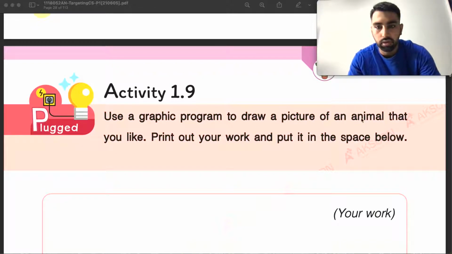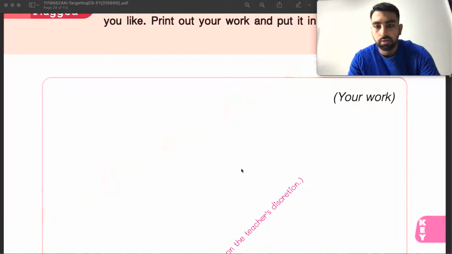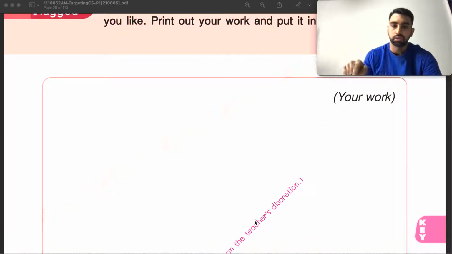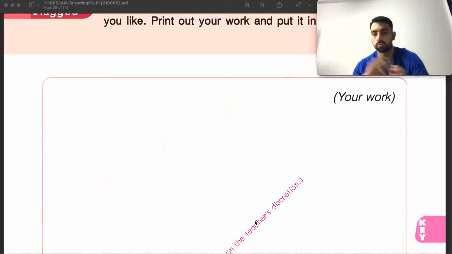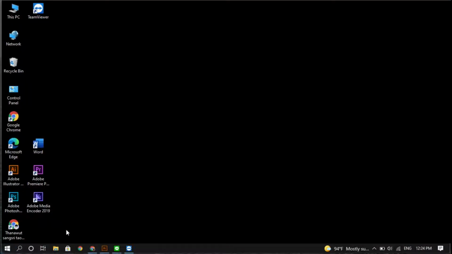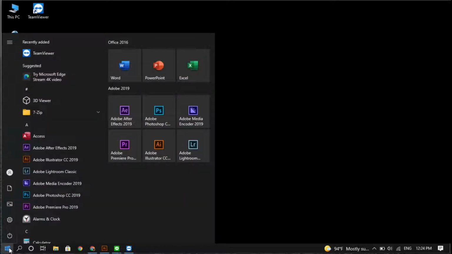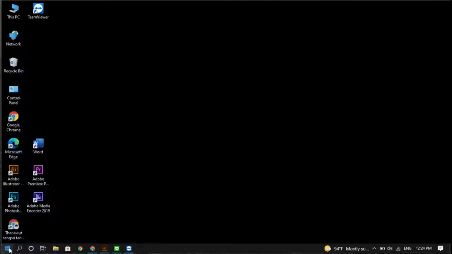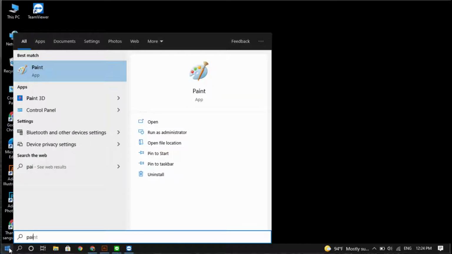Okay, and 1.9 is the graphic program. Draw a picture of an animal that you like, print it out, and your work is below. So in this one you have to draw the picture of an animal, and put in the color. This is how we can open Paint. Click here and write P-A-I. Okay, you can see this Paint.